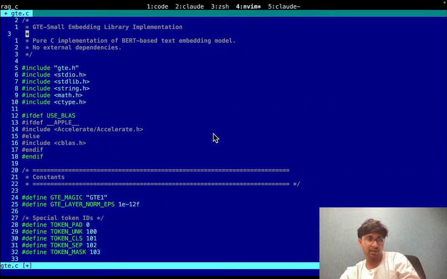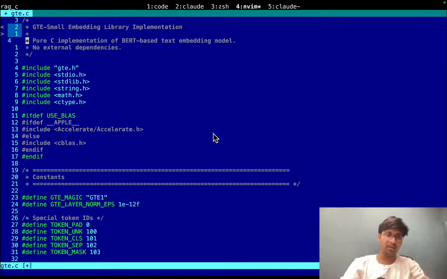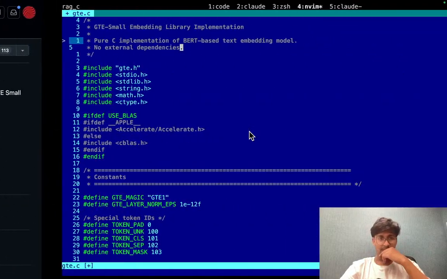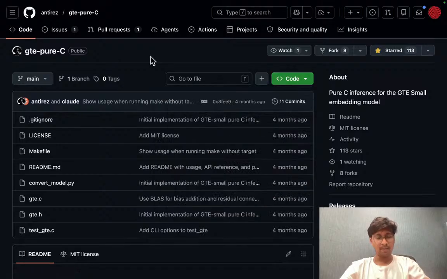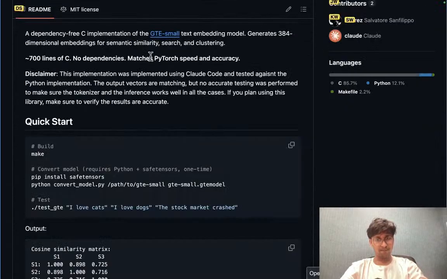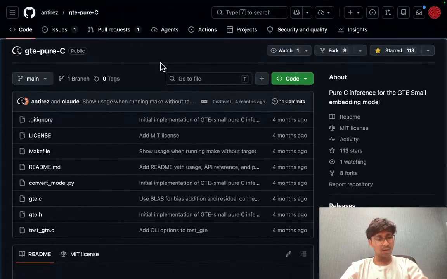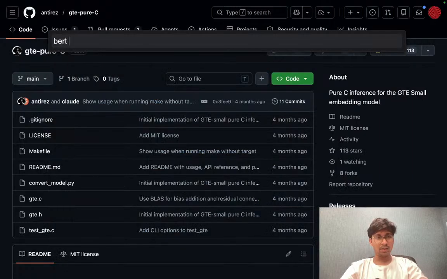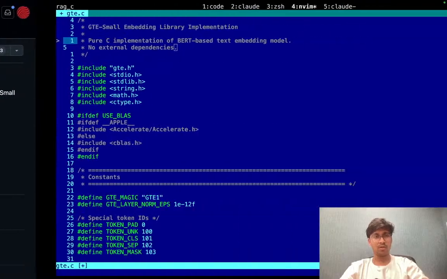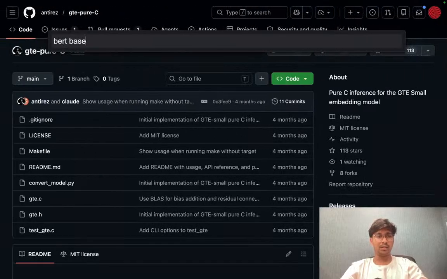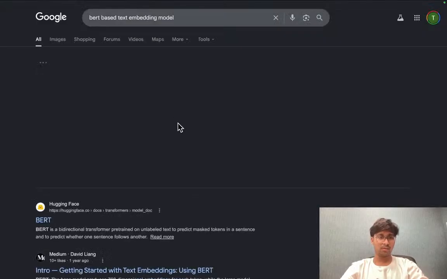So it's about 900 lines of code. A small embedding implementation, a POC implementation of a BERT-based text embedding model, no external dependencies. What is BERT? We can actually query what BERT is.